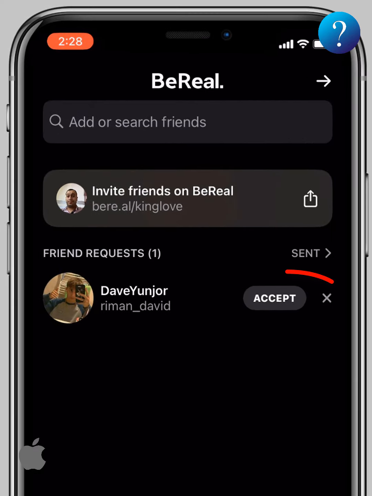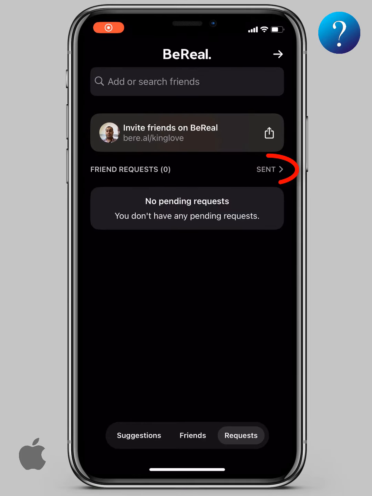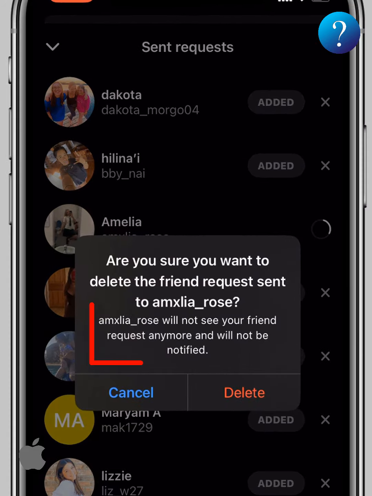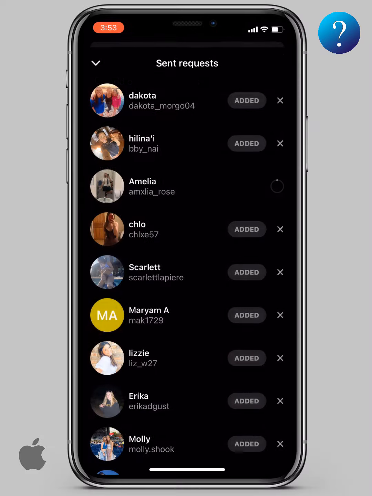I can accept or just delete from the X icon. Here you can find the friend requests that you sent. Click on Sent. You can cancel whichever you want. Click on the X icon. They will not see your friend request anymore and will not be notified. That's nice. Click Delete. Now go back.